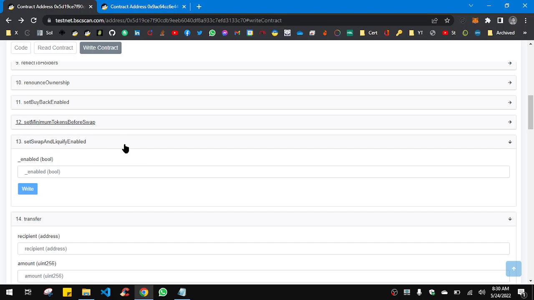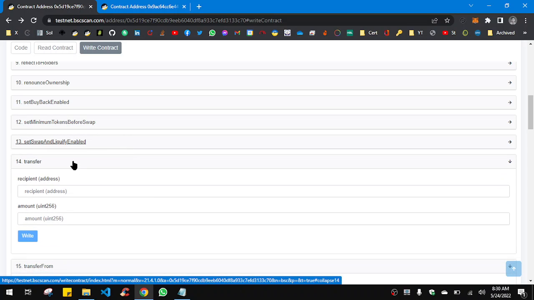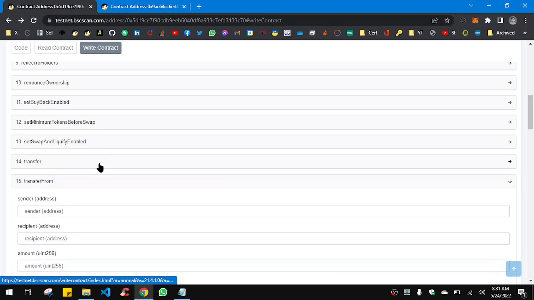Again, swap and liquidity enabled or disabled. Transfer. It will take a recipient address and amount, and it will transfer those token amounts to anyone.